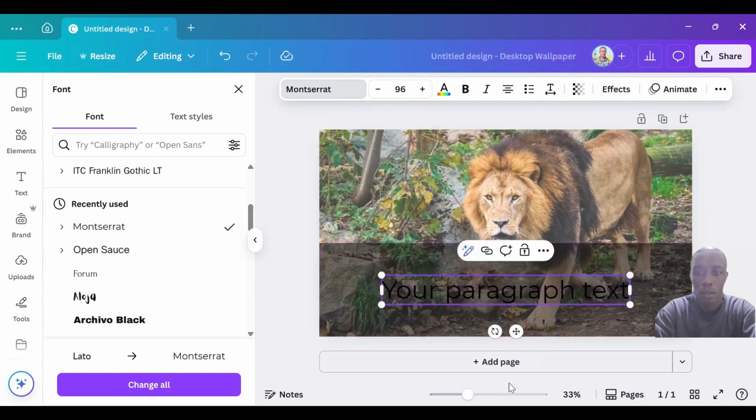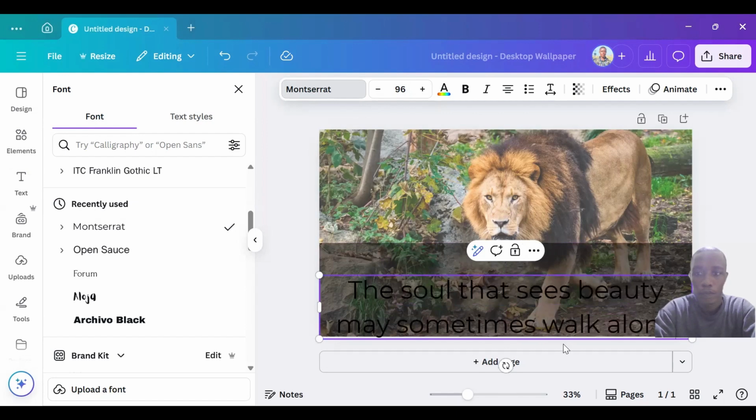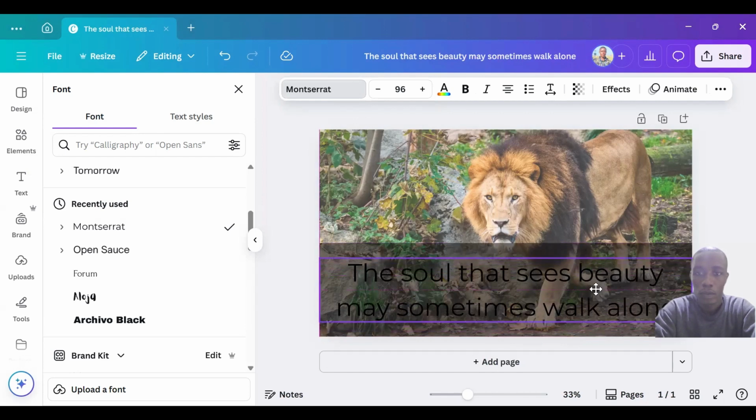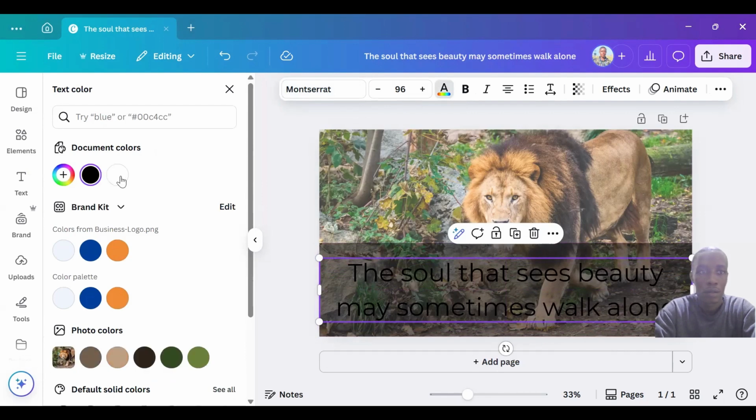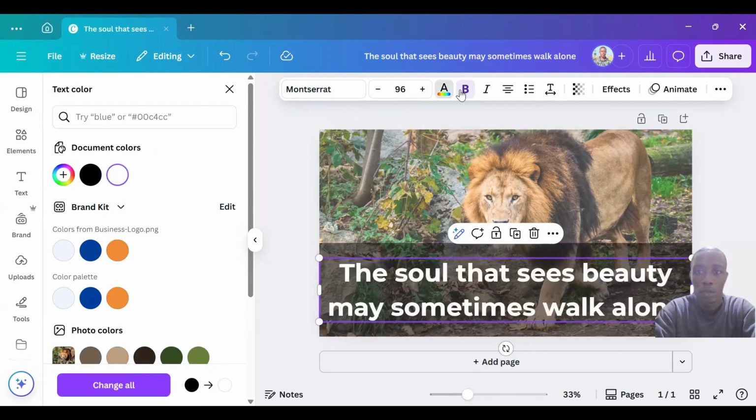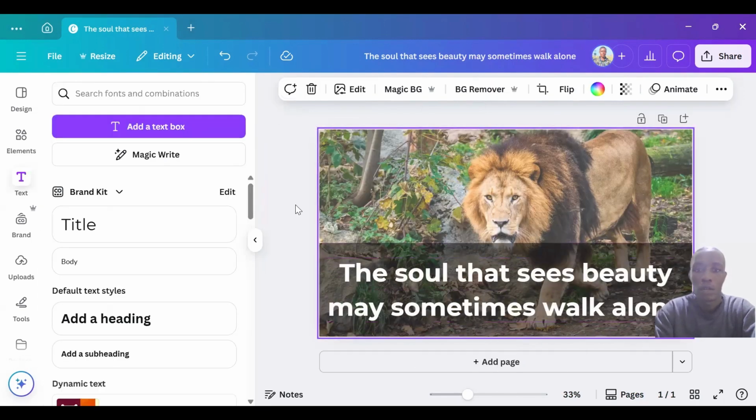96 is big. Okay, let me just get a quote and I'll paste it here. Change the color of the text to white, make it bold. Now we have a quote as post here. The soul that sees beauty may sometimes walk alone. So we want to schedule this for our social media posts.